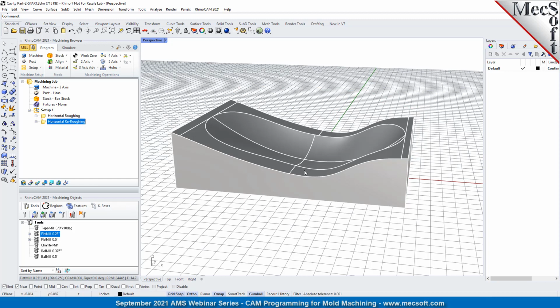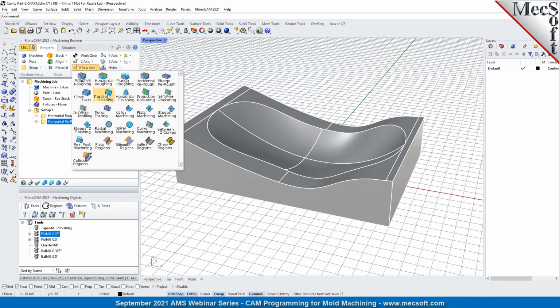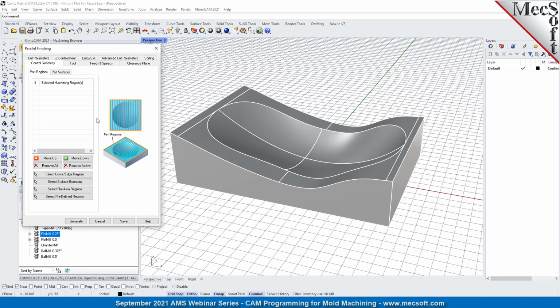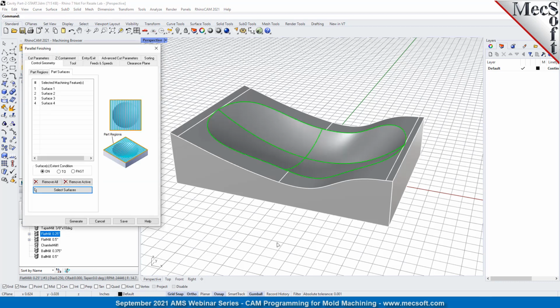So we're going to go ahead and create a 3-axis parallel finishing operation. And we're going to go to the Part Surfaces tab of the Control Geometry tab, and we're going to select the surfaces, and we're going to pick our 4 cavity surfaces, and then right-click. For the surfaces extent condition, you can set it to on, to, or past.